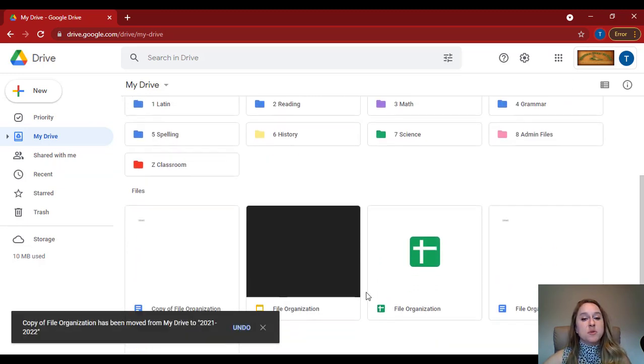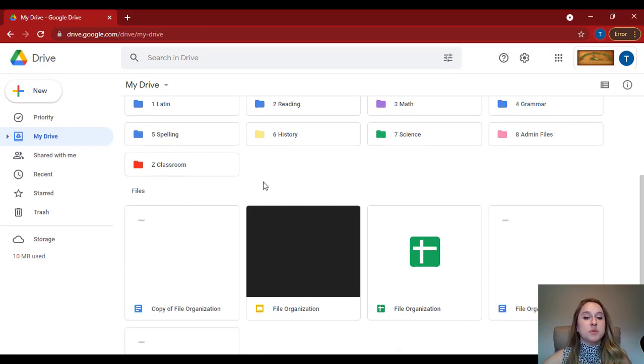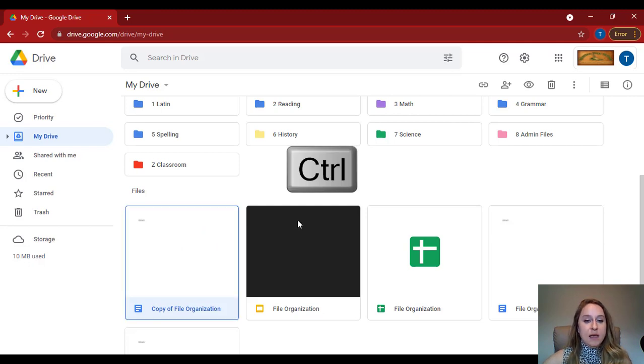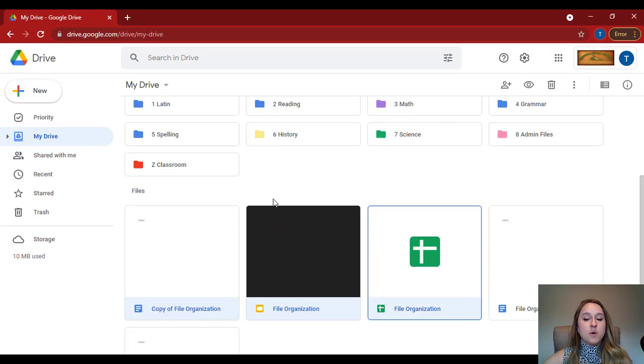If you have multiple files that you want to move into the same location, you can select multiple files at once and then click and drag them to that folder. To select multiple files at once, click your first file, then hold down the Control key and click any additional files that you wish to select. So as I'm holding the Control key, I've clicked these next two files. I'm going to release the Control key.